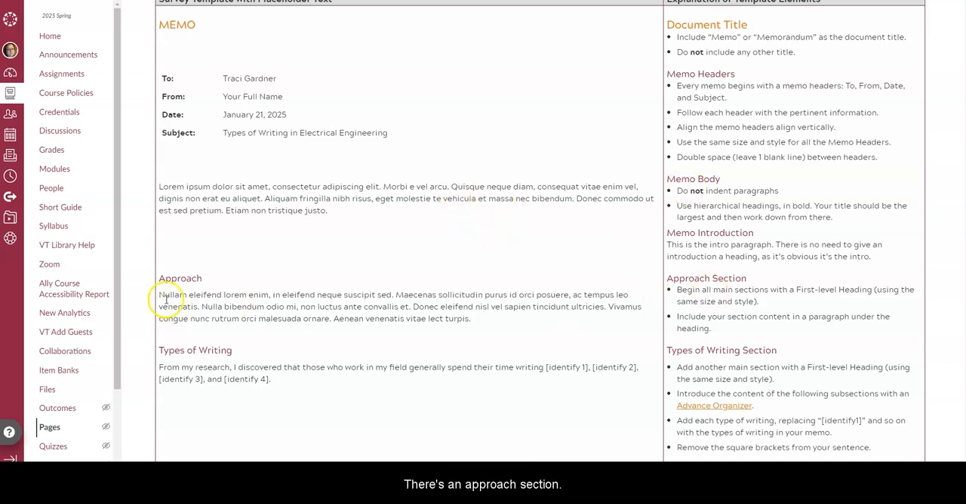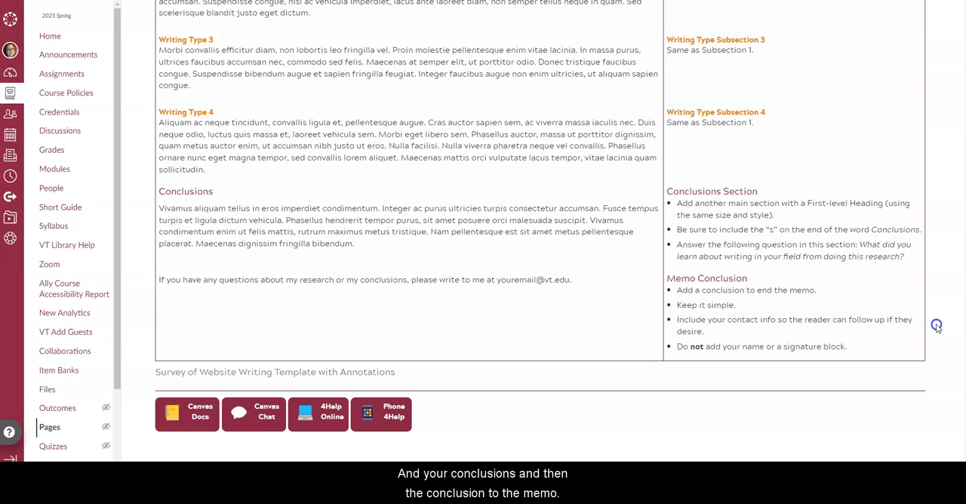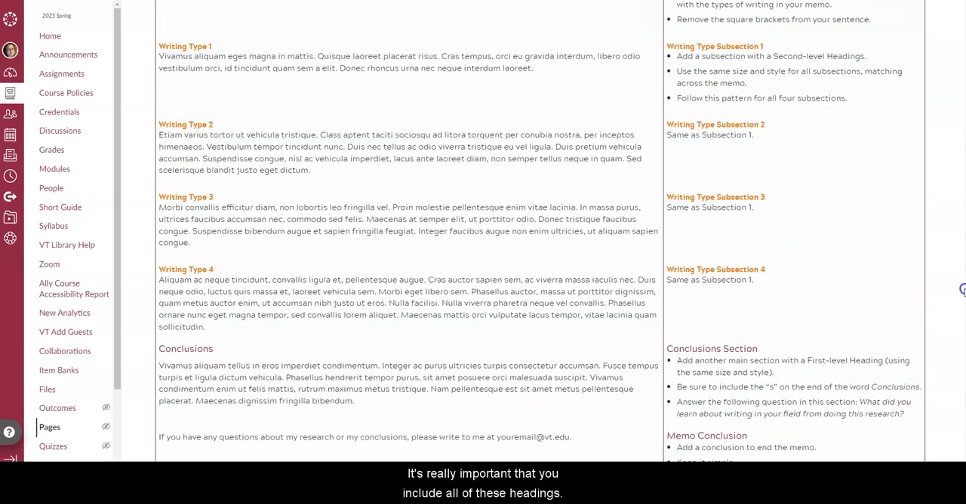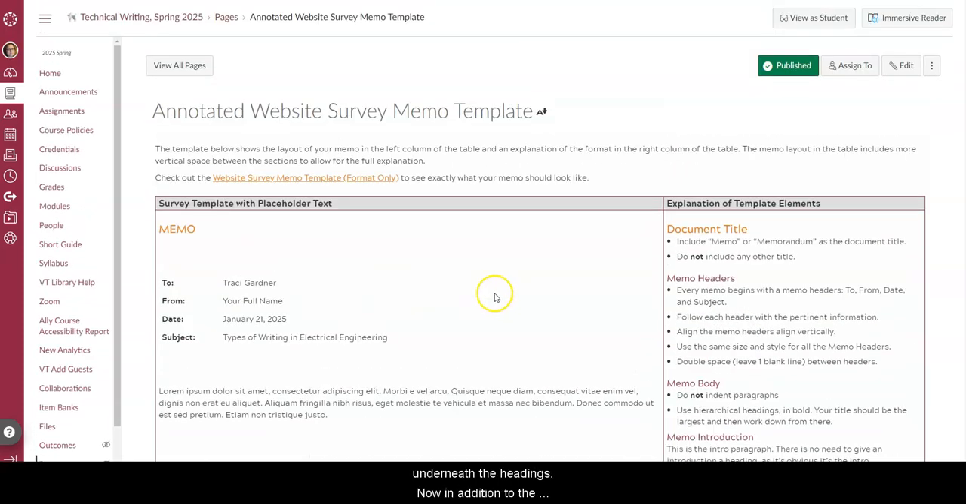There's an approach section, the types of writing section, and one of the things you need to be aware of here is that you need to have an advanced organizer, so make sure that you click on that link and find out what that is. And then you have a subsection for each of the kinds of writing that you find, and your conclusions, and then the conclusion to the memo. It's really important that you include all of these headings. That's one of the things that I'm going to look for, and then you explain everything in paragraphs underneath the headings.